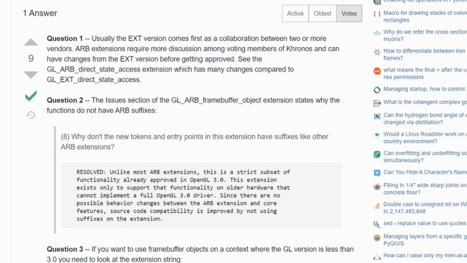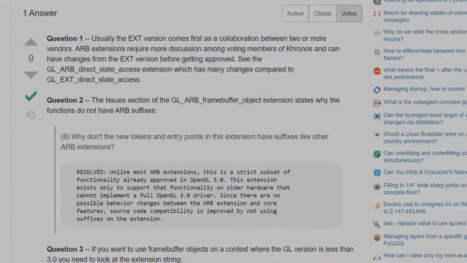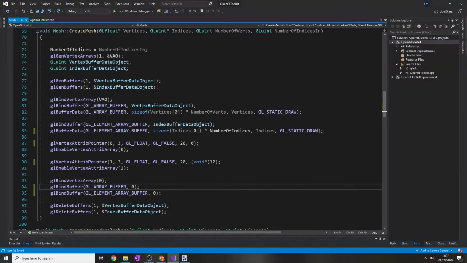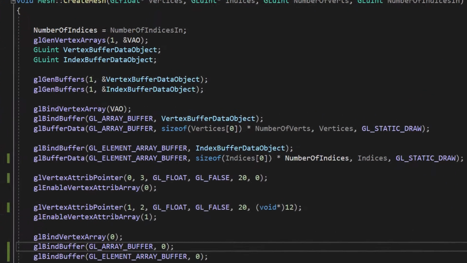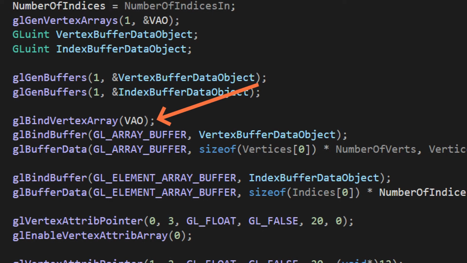First, let's talk about the problems that direct state access tries to solve. If we have a look at our mesh class that we've been using to draw our square and triangle in previous videos, you can see that whenever we want to do anything to a buffer or vertex array object, the VAO, we have to bind it as the active vertex array object. And this happens for the vertex buffer data object and the index buffer data object too.